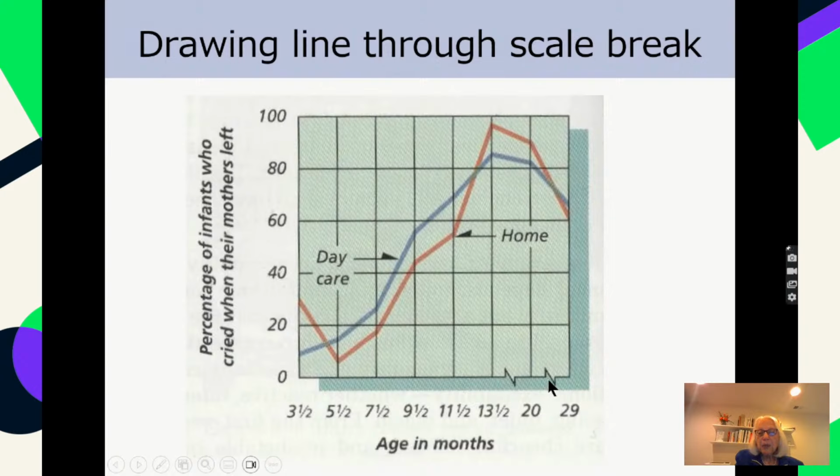Here we see a scale break, and they draw a line through the break as if this line had some meaning. That's another no-no. You cannot draw a line through a scale break.